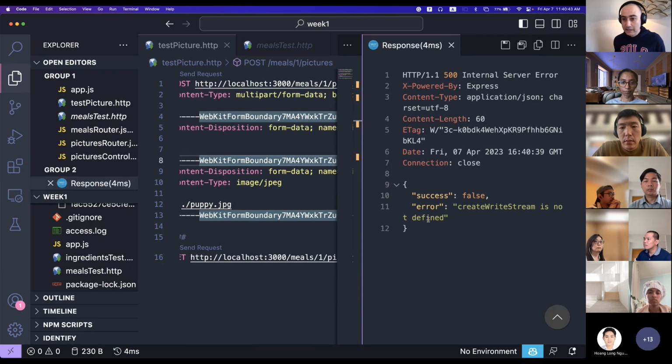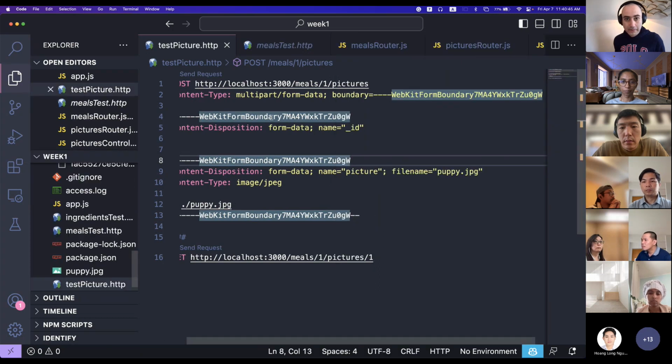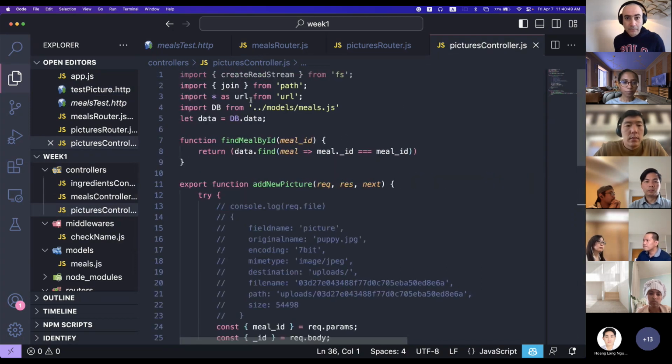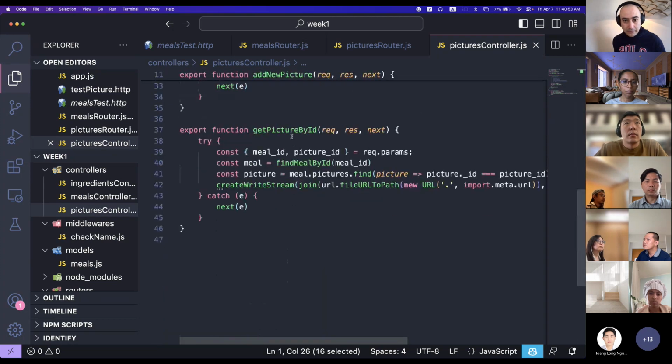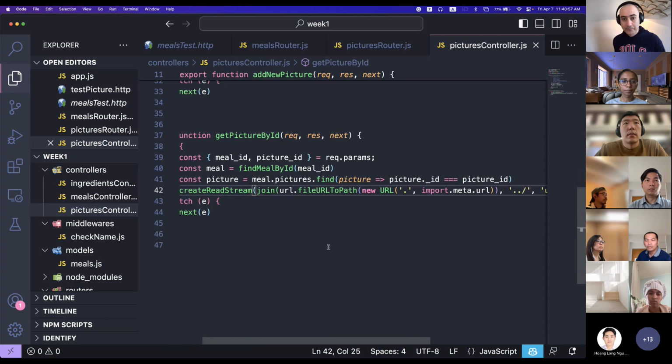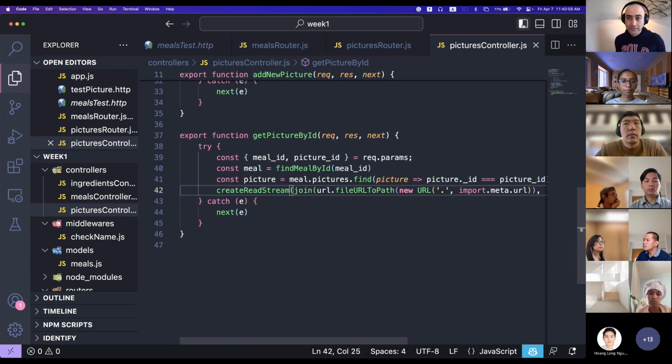createWriteStream is not defined. What happened? It was defined earlier. createReadStream. Oh, this is the write stream. No, that's wrong. It's a read stream. Write stream is for writing the log. Read stream is to stream something, read it and stream it out.